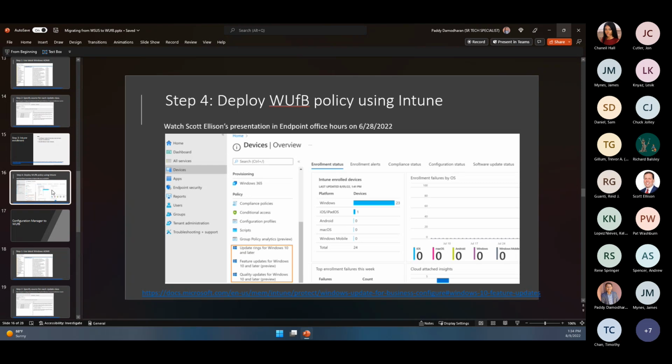We do have a ring structure. We set up 4 different rings, one being day of. So I'm expecting my device to get updates here shortly. And then we kind of scattered it out.